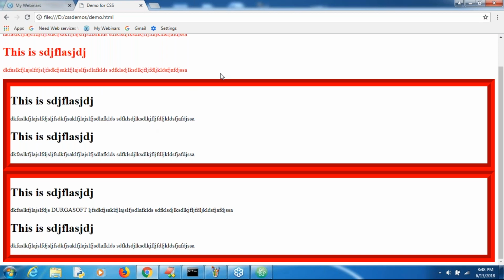Any doubt about this? Clear, right? Now my requirement is here DurgaSoft is there. This DurgaSoft is surrounded with the span. Can you please keep this DurgaSoft with a yellow background? This is my requirement, right? Okay.